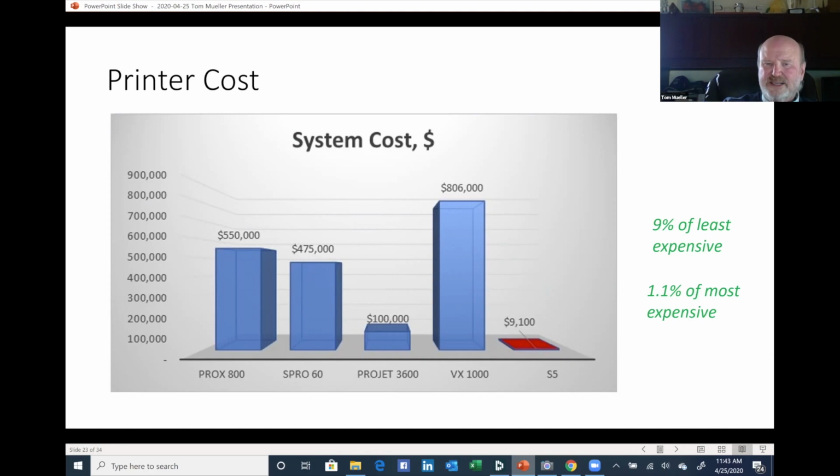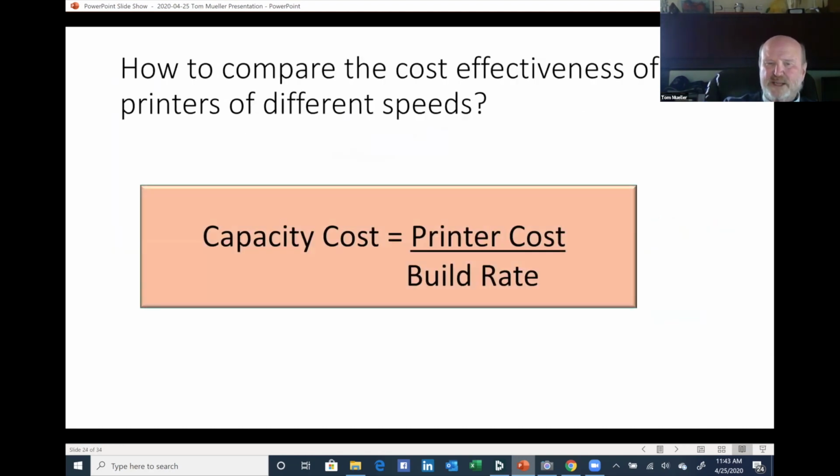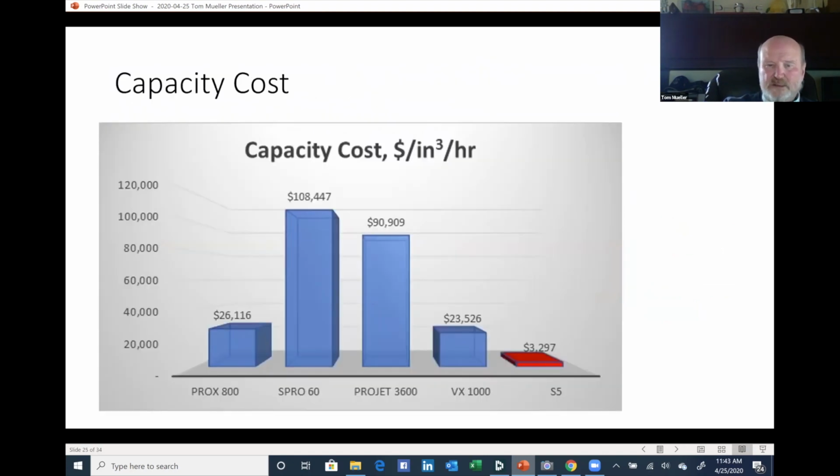We can normalize that by calculating what I call the capacity cost. I take the printer cost and divide it by the build rate, and this is the cost of a 1 cubic inch per hour build capacity. If we look at that, now the Ultimaker is really the standout. It's much lower than these other technologies. In fact, it's 14% of the least expensive, 1/7 of the cost of the VX1000, which is the least expensive capacity cost before, and it's only 3% of the most expensive, the cast form, the laser sintering process.